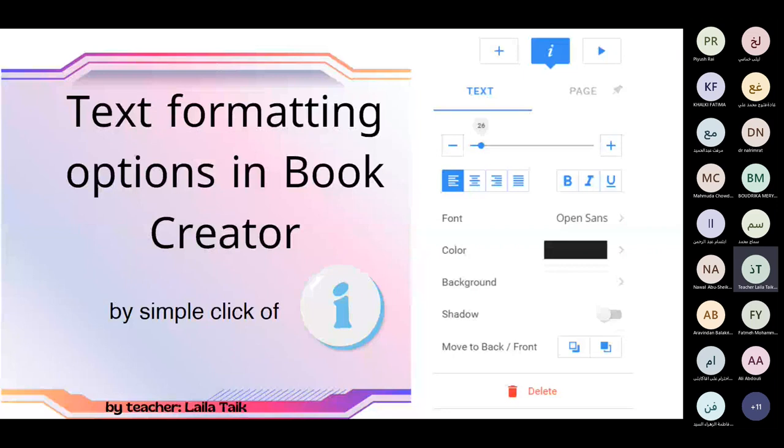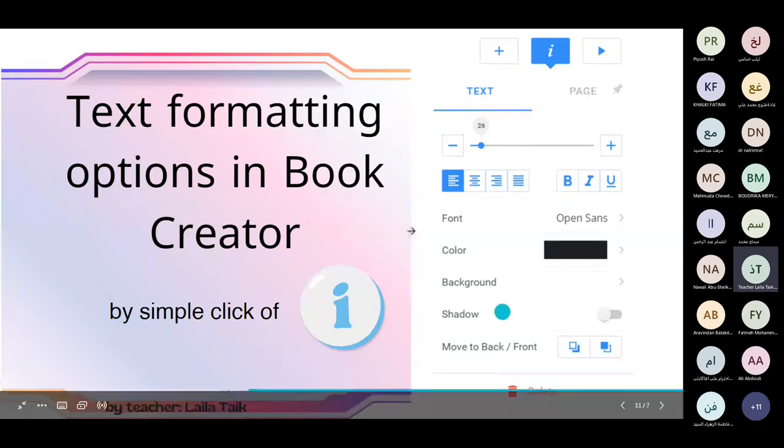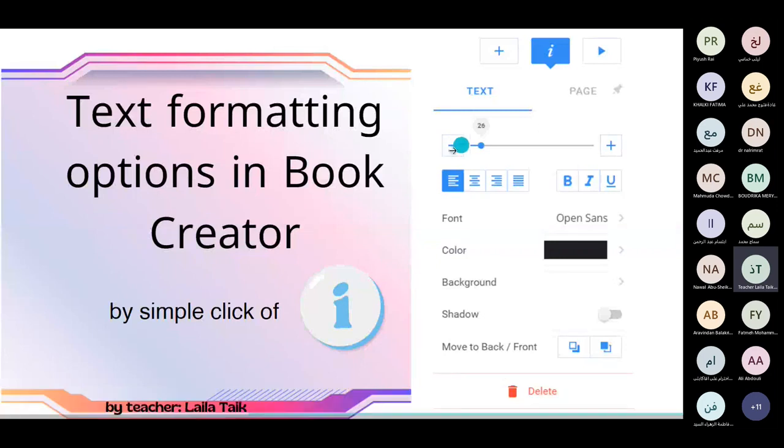So text formatting options are like in this picture, okay? Just by a simple click. For example, when you format text, you choose a text. You can look here, you can make the text smaller or bigger. You can align it to the left, to the right, justified, or to the center, and make it italic, bold, or underlined.